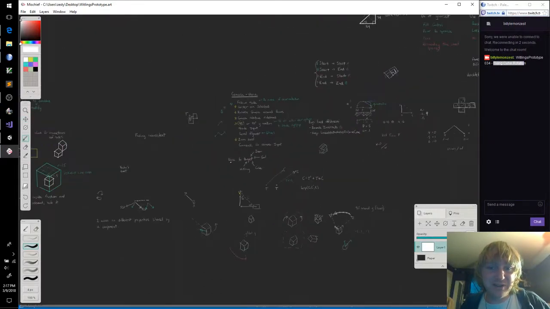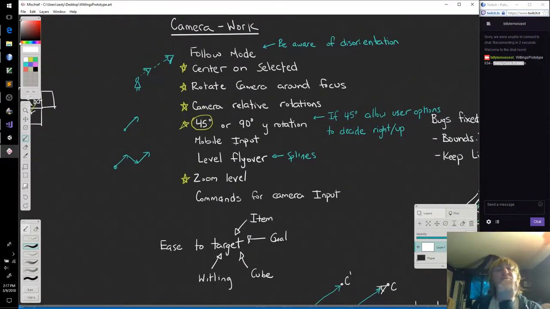I made a big list over here somewhere. Mobile input. Level flyover. Still not sure what I'm going to do about follow mode either. So those are two very good points. Maybe we could start doing some work on mobile input. I'm not sure if that falls under camera work, because it doesn't actually involve the camera moving. So maybe we can move this somewhere else.